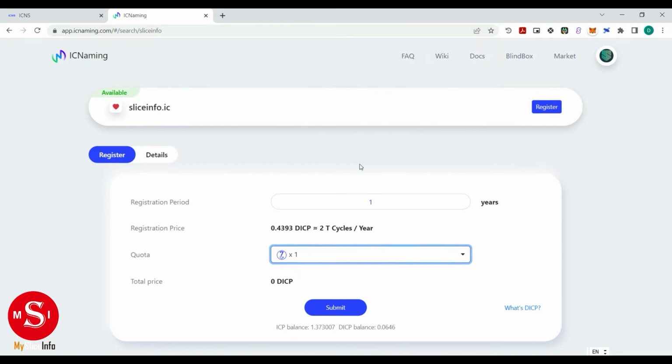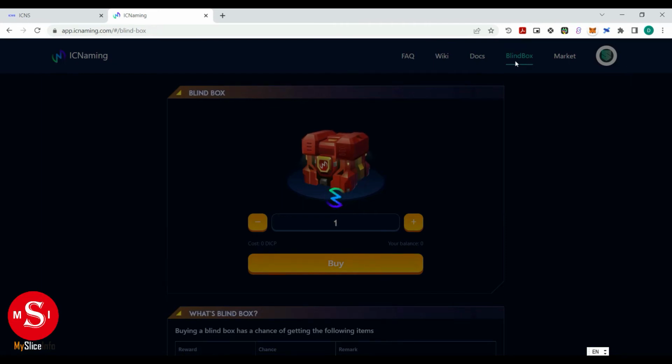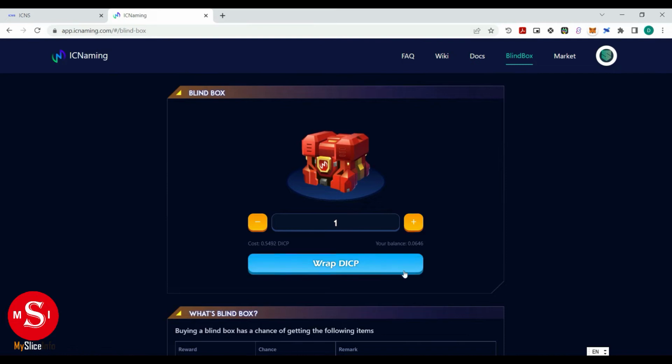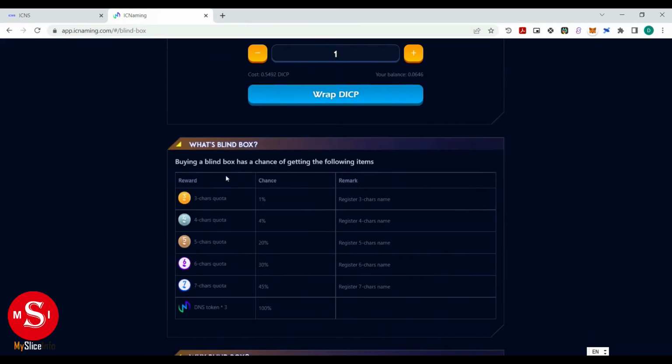So first we want to go into something different here, something else that they offered, which is different from ICNS, and that is Blindbox. And with Blindbox, what's Blindbox? Buying a blind box has a chance of getting the following items. You have 3 chars quarter, and you have chance 1%, register 3 chars names. You have 4 chars quarter and 4%. Also, the chance to get these quarters are in terms of percentages. And want to look at the last part, we see 100%.